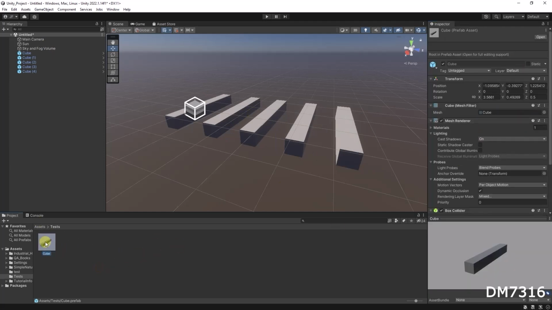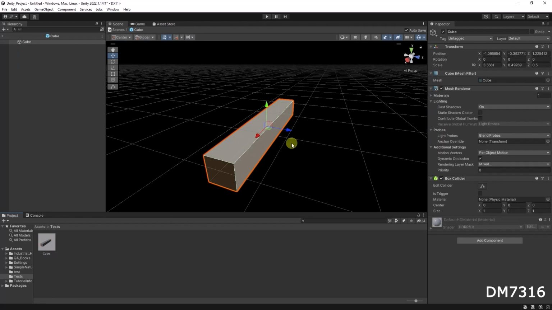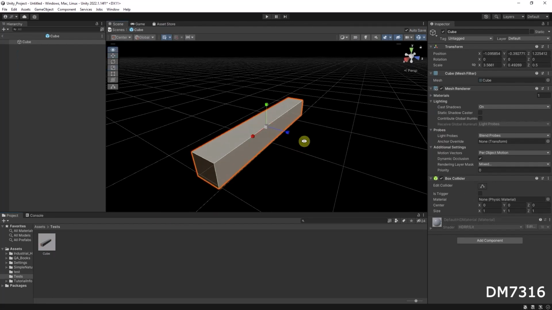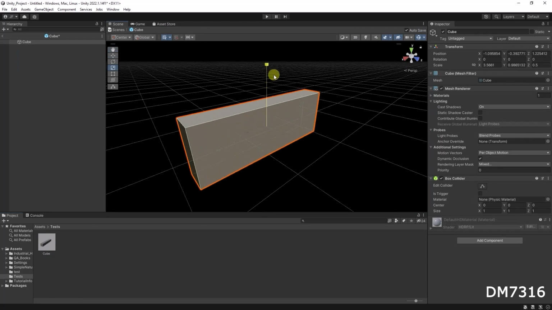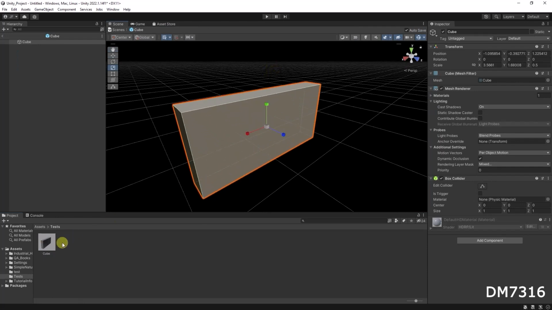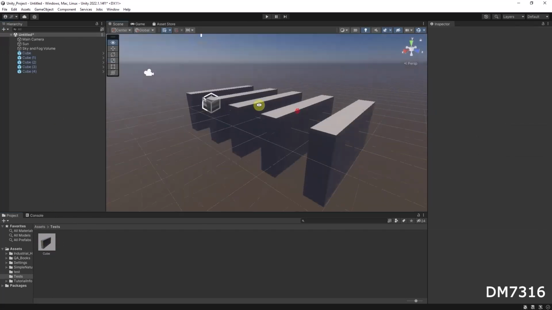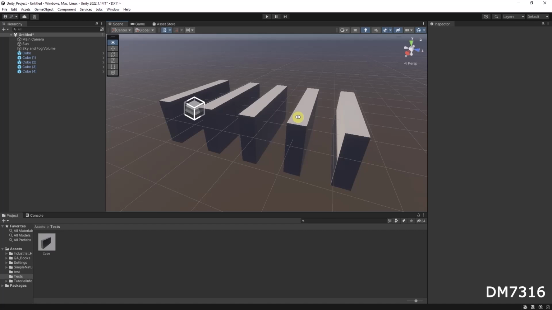Second way, I could just double click on it, and here I will be able again to modify this cube. It's like it opened temporarily this file, this prefab, and if I click here, I will go back to my scene and I will see the result.